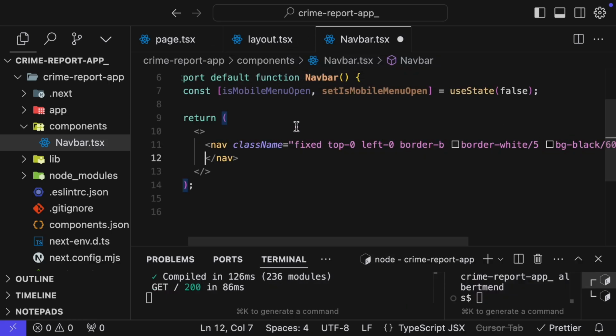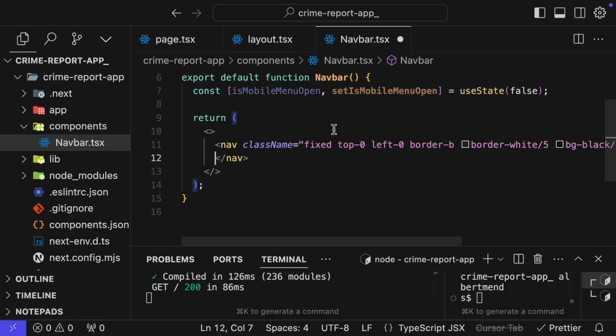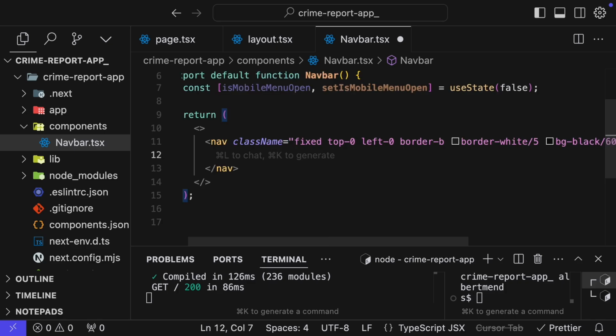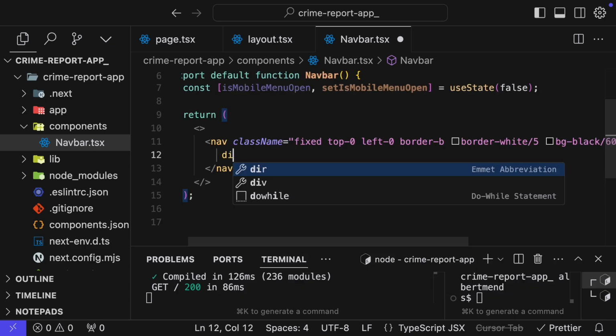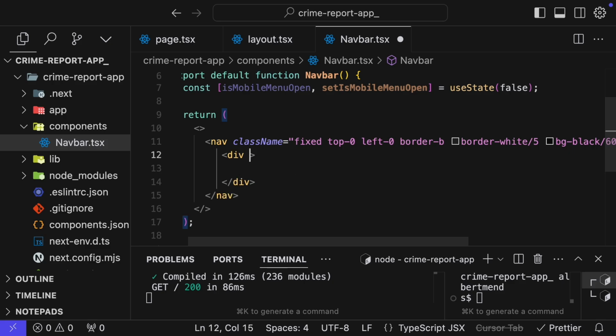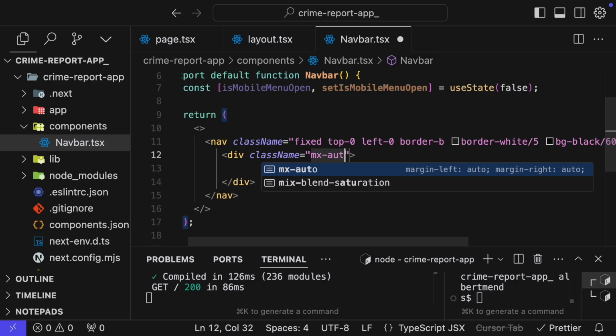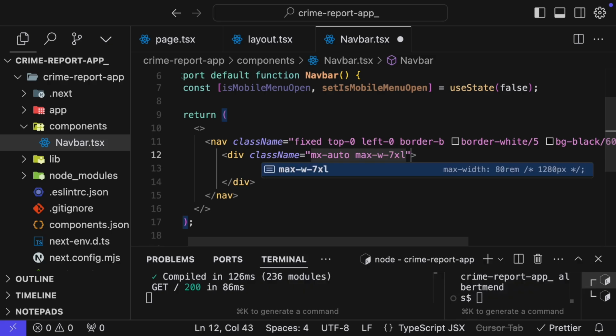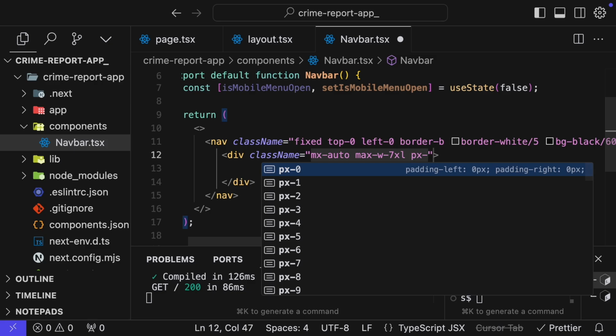So before we import this at the layout, let's add a couple of classes or components before we move to the layout and import the navbar. So right after the navbar element, we are going to have a div, which is going to have a class name mx-auto, and we have max width to be 7XL. So what this div is going to do is to house all the elements inside the navbar, right?